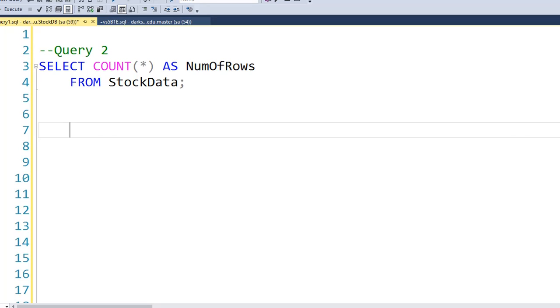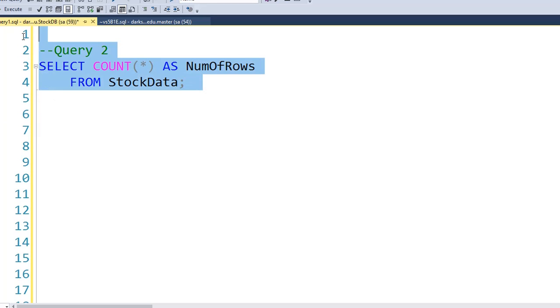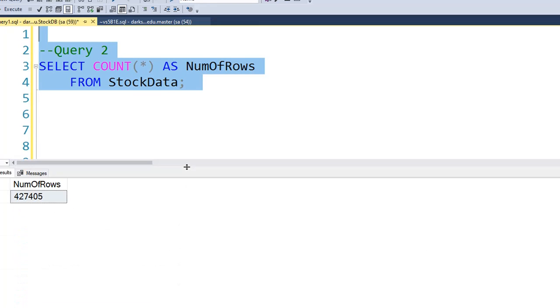Here is query number 2, and it is pretty similar to the first one, except this time we're doing a count star. Count star counts the number of rows, whereas count attribute counts the number of non-null values. So let's highlight this, execute it, scroll up our answer, and it has the same number as we did last time, but I wanted to show you a count star.